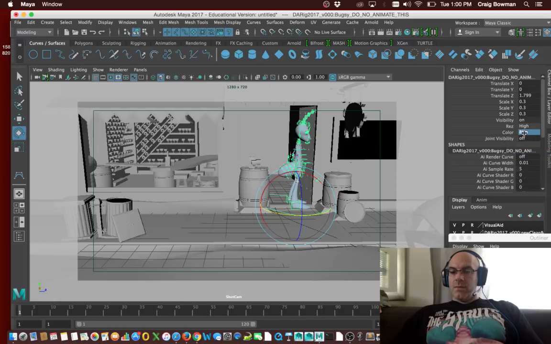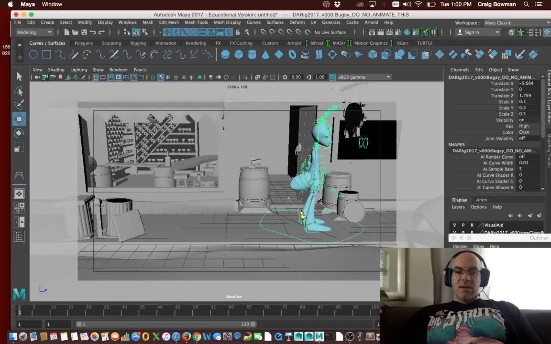Blue. What does cyan look like? Oh, that's kind of cool. Okay, so we can do that. All right, so then you can translate this character control though.